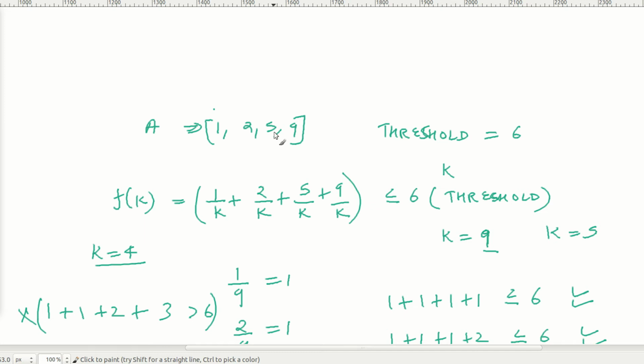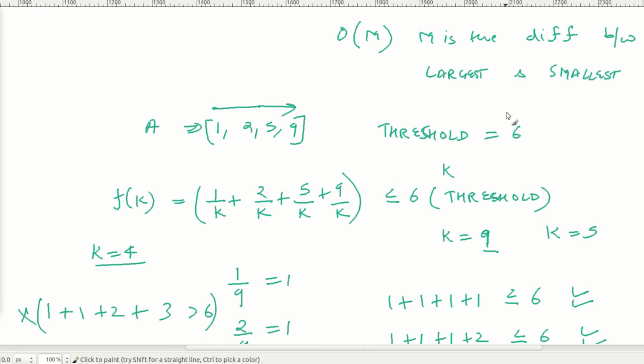But the problem with the brute force solution is that you are iterating from 1 to 9, right? 1 is the smallest number and 9 is the maximum number. In the worst case, you will have to reach 9. So essentially your time complexity will become O of m, where m is the difference between the largest and smallest element, which can be pretty large because my integer range is very large. So this solution is obviously not very efficient. So let us see how we can optimize it further by just using one simple property.